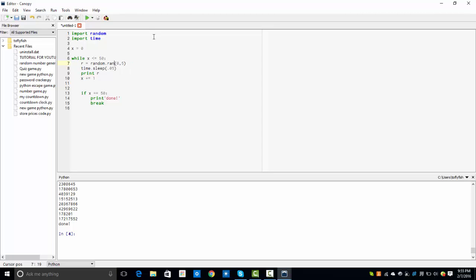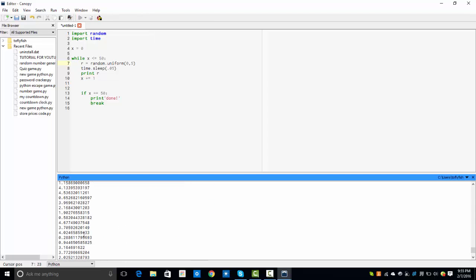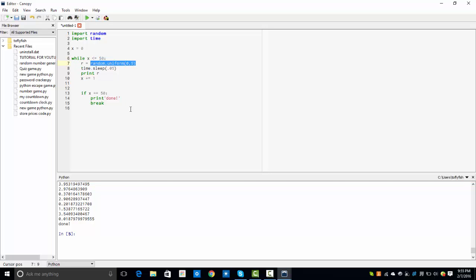Next, we're going to do random.uniform. What you can see this does is it never once uses whole numbers. It will only pick numbers that include decimals, as you can see. This just helps if you wanted to have your numbers be even more unique, then you would use the uniform function.